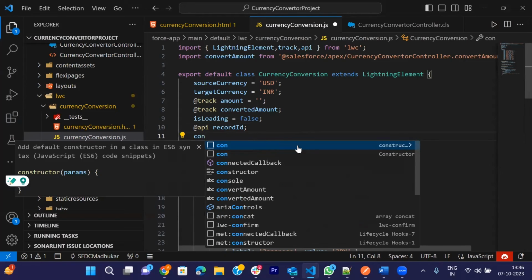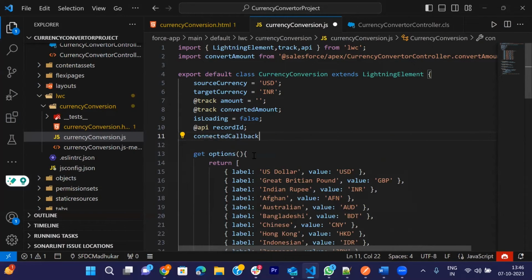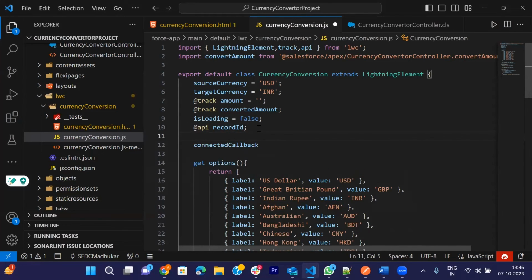Let me first use the connected callback. I have created one video about the lifecycle hooks. In the lifecycle hooks we cover all the methods: constructor, connected callback, rendered callback, everything.